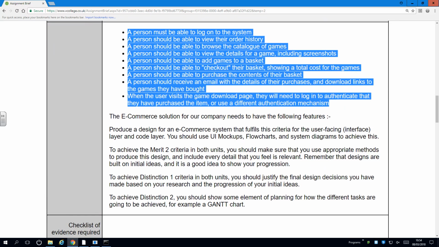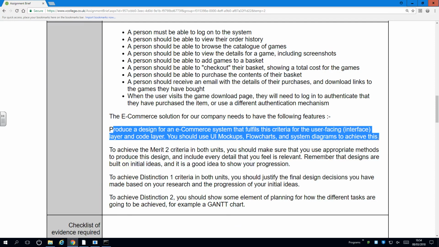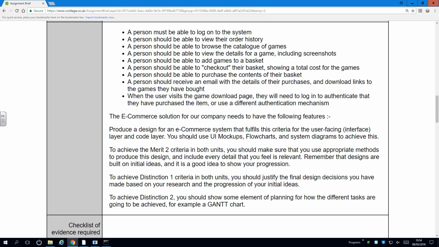To show how you can do all these different items, you should have a design document which includes UI mock-ups, so examples of how it looks, flowcharts of how the code flows, and system diagrams. You don't have to do all of these. These are just examples. Can we work on these together? Yes, as long as you say what work you did and what work other people did. Does that affect the final mark? No. As long as you say what things you've done yourselves.